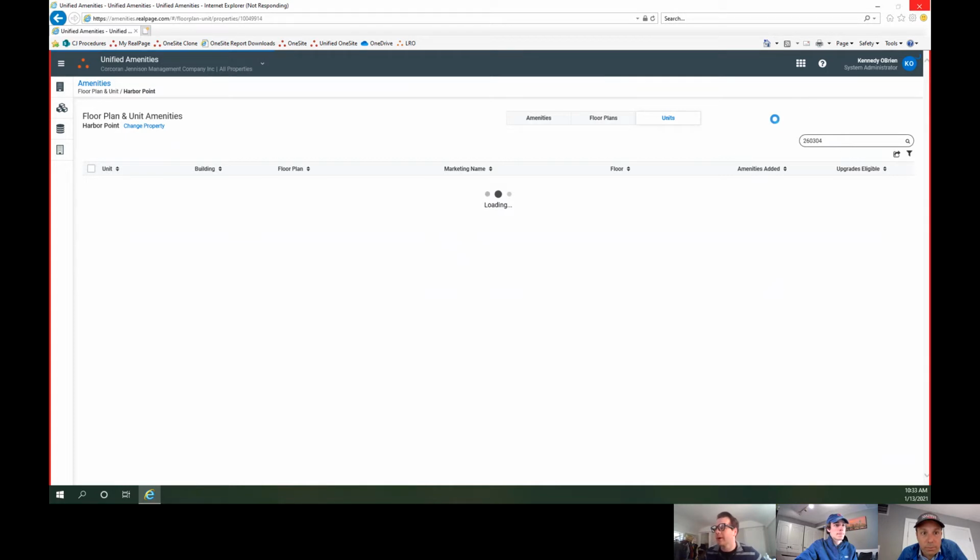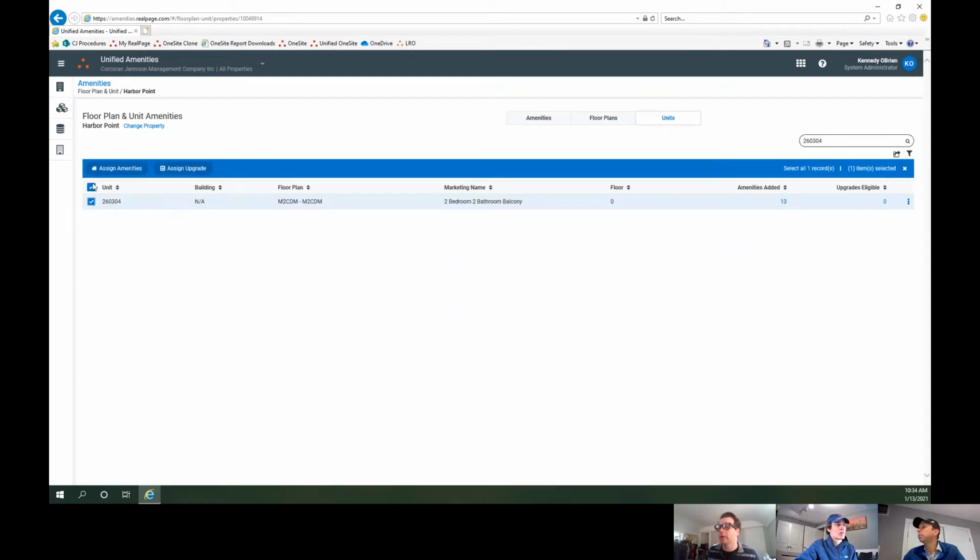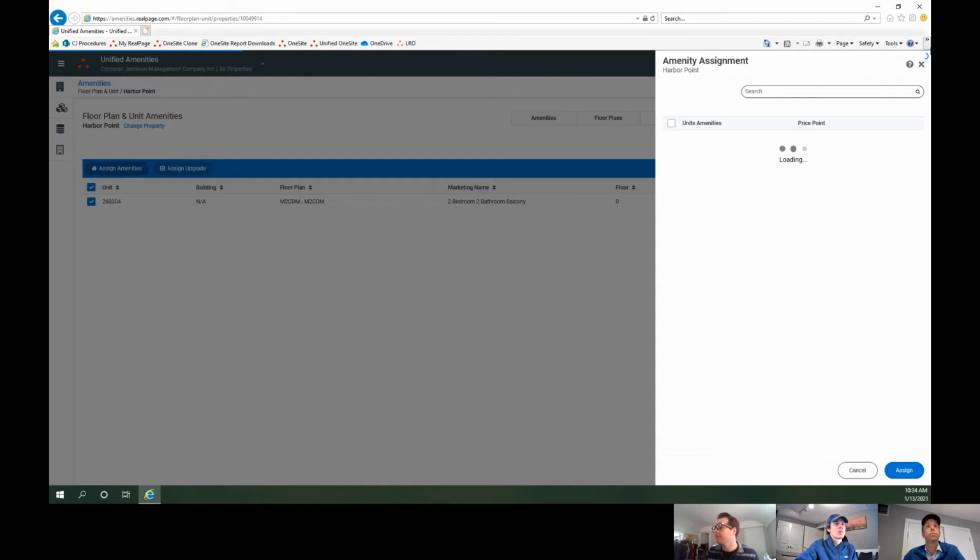Loading. This will be a little bit quicker when we're not doing a screen record and a screen share and stuff like that. But 260304 is 1 South Point Drive 304. You can see that there are already 13 amenities in here. And all you got to do if you want to add a new one is you check it off and you assign amenities. It pops open this thing over here on the right.